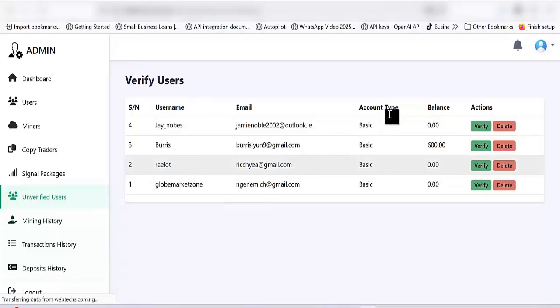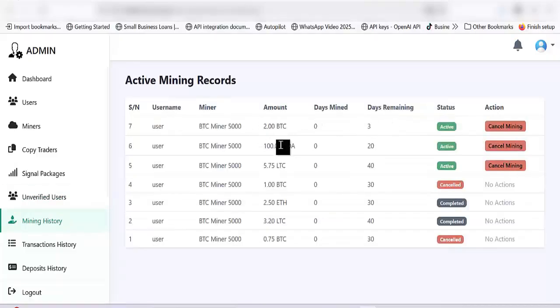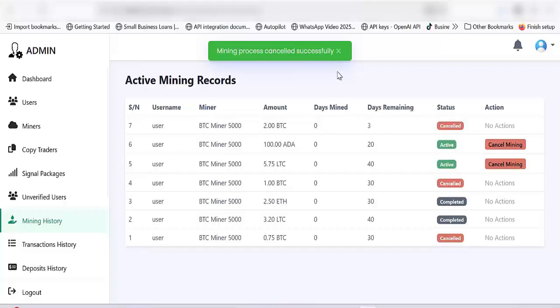So you can see the mining history, where you can see all the miners. You can choose to cancel this mining, because this one is currently still active. This has been cancelled already. This has been completed. You can choose to cancel this miner. Click on cancel to just cancel. You can see process cancelled successfully. You see cancelled for that.